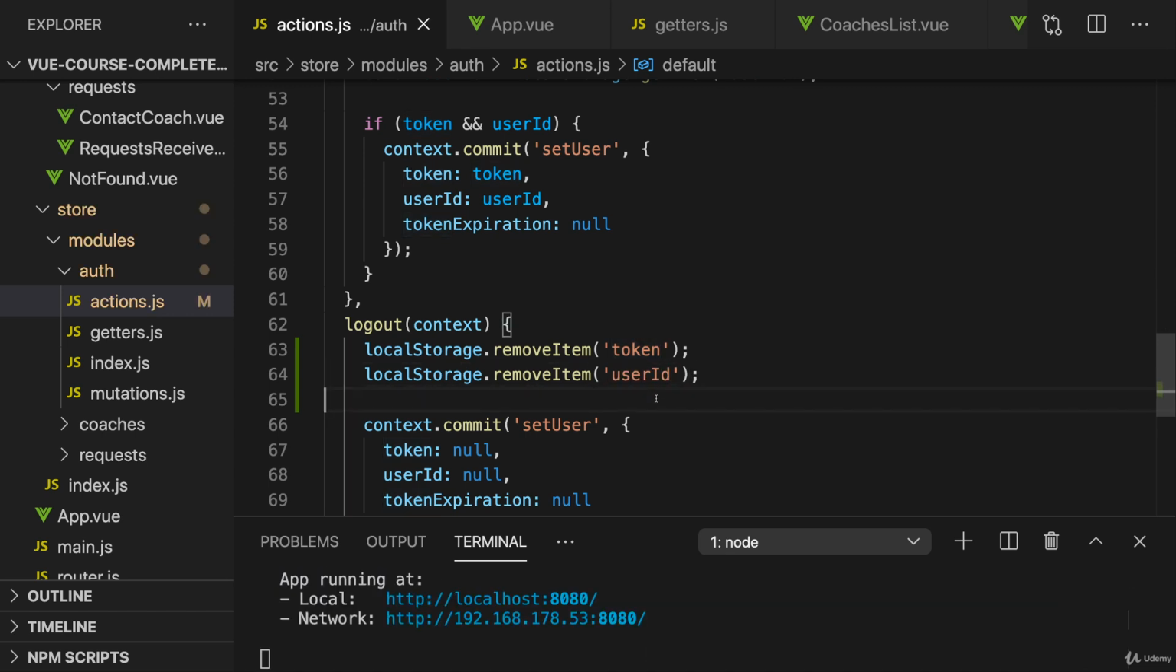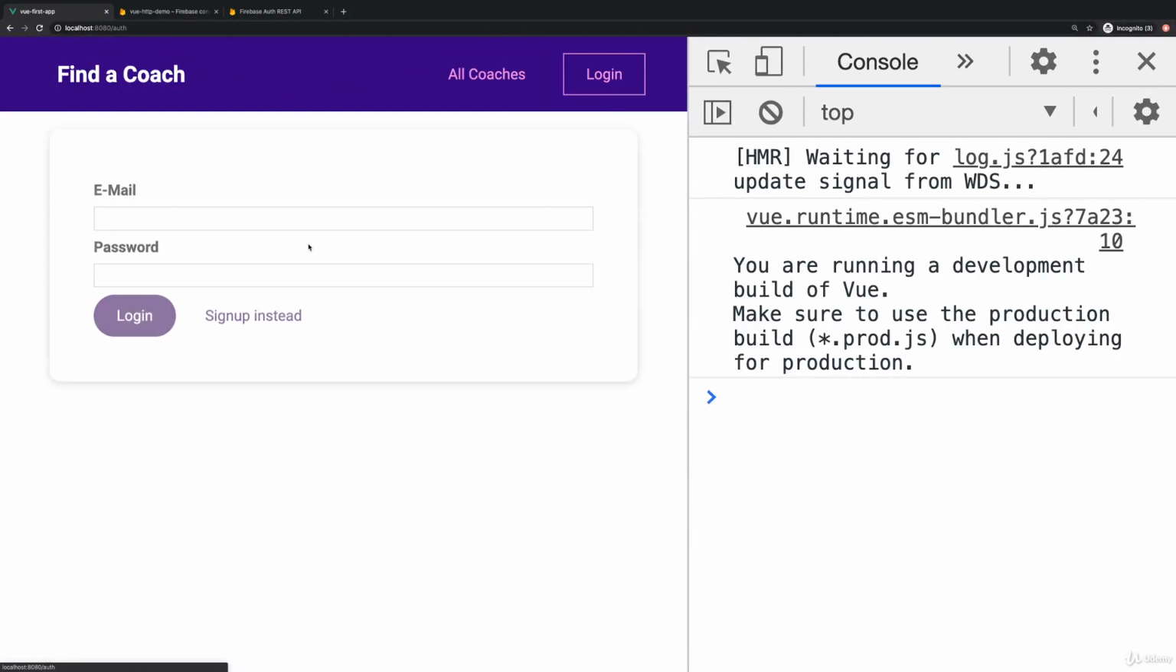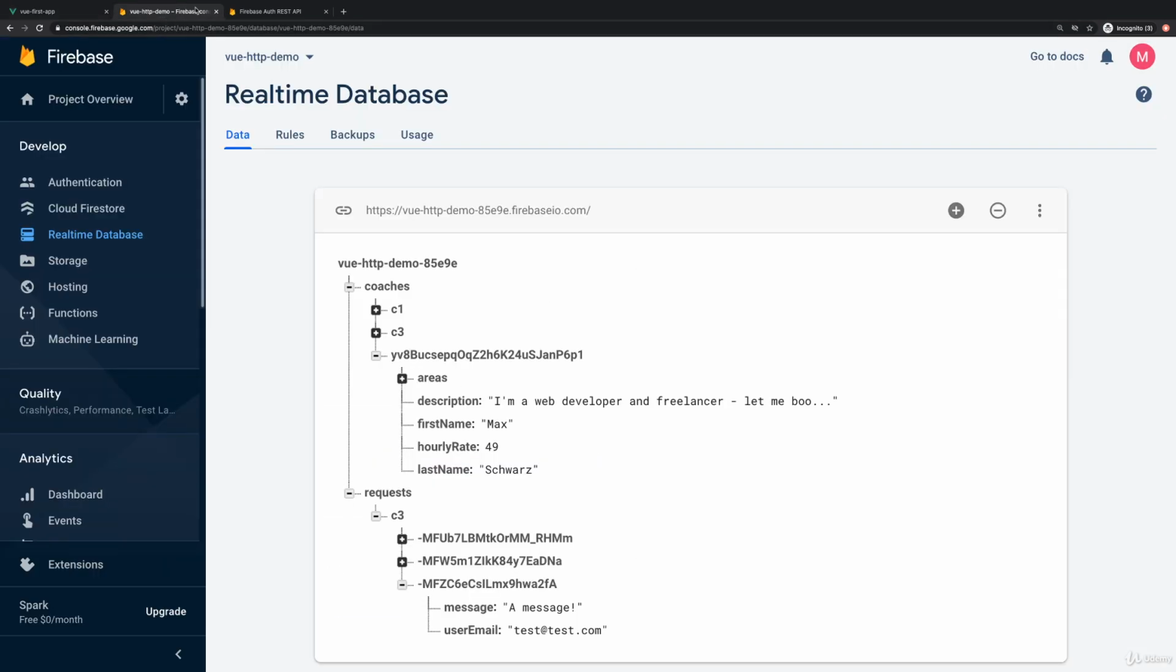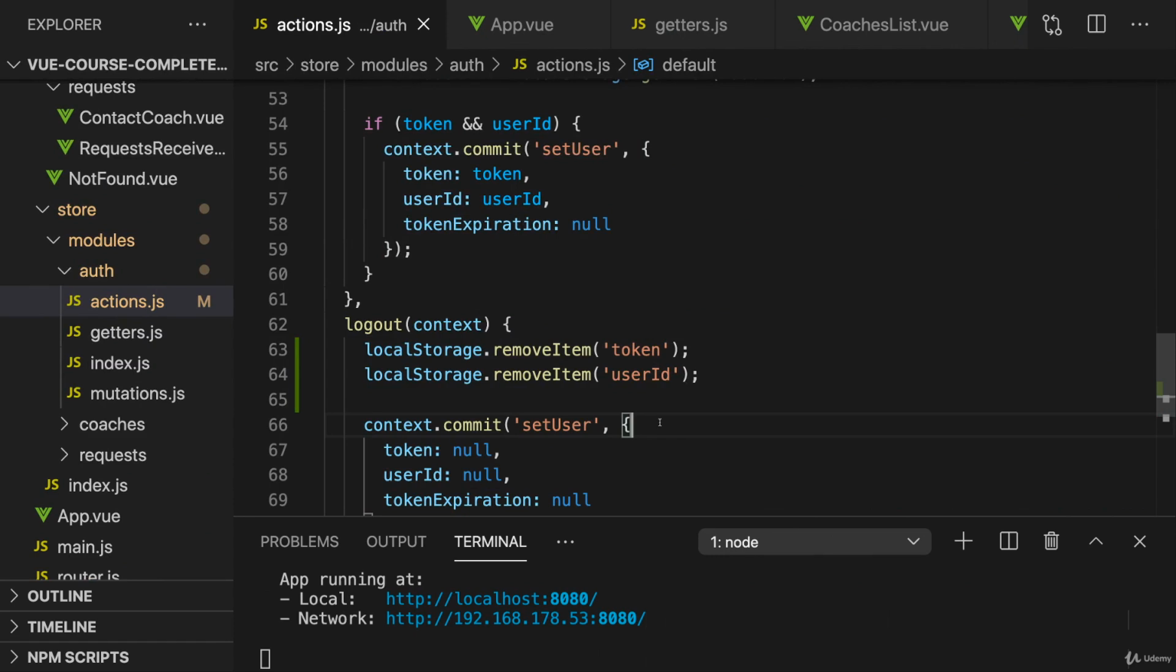The more tricky part is that we want to log the user out automatically if the token expired. And for that, we got this token expiration, which we aren't really using at the moment though. Now, when we do log in here, in the data which we get back from Firebase, as you can see in their docs, we also get the expiresIn field, which is a text, but actually holds the number of seconds in which the ID token expires. I can tell you by default that will be 3,600 seconds, which is an hour.